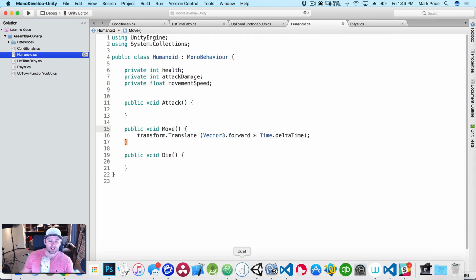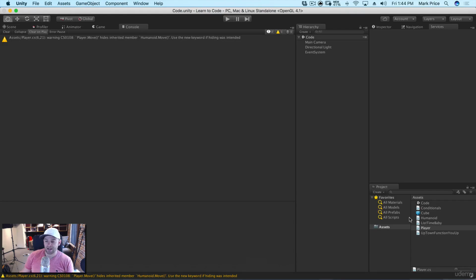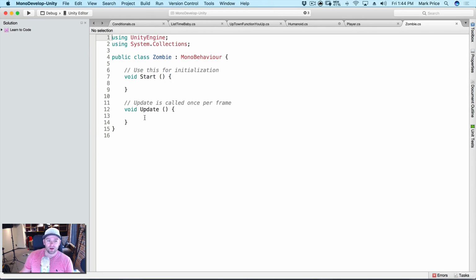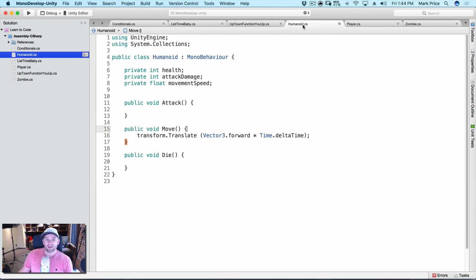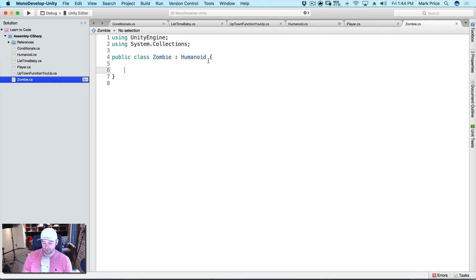In fact, let's actually go over here to Unity and create another class for the zombie. So let's right-click and go to create C# script for zombie. Let's use the zombie for an example instead of a player. Okay. So zombie, let's get rid of the update stuff here and let's have this inherit from humanoid, like so. Okay, so humanoid has this move function. Zombie needs to have a move function. So public void move. All right, it's going to give us the same warning.